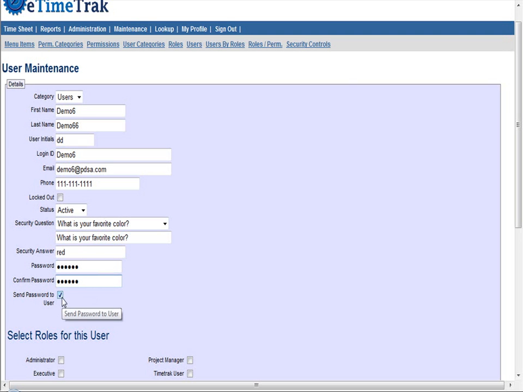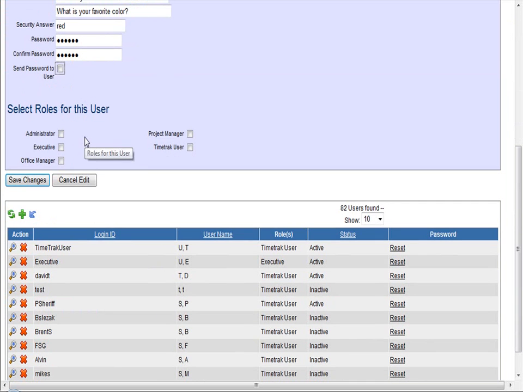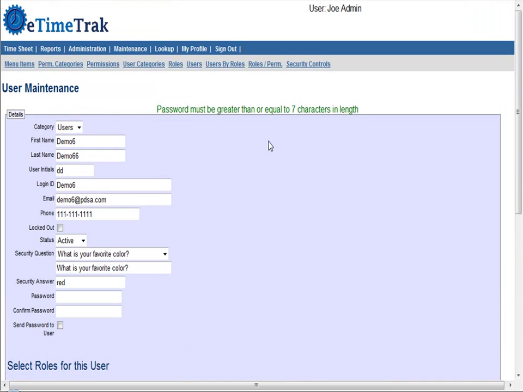Send password to user by email. I'm going to uncheck that. And I can now select the role I'd like them to have. I'm going to make this just a regular eTimeTrak user. Save changes. And let's see. Password must be greater than or equal to 7 characters in length. Great error message. I made it 6 characters.